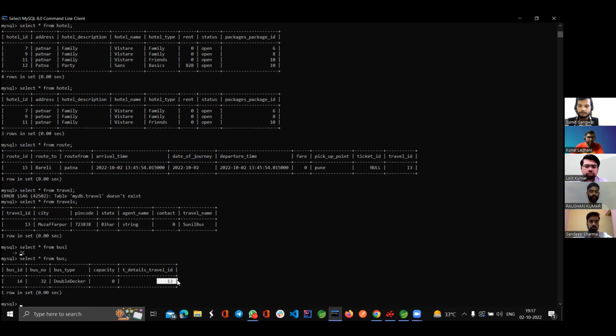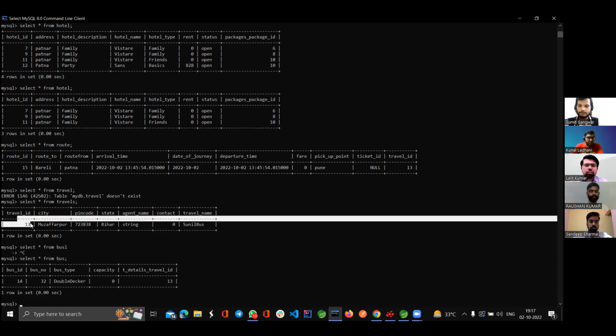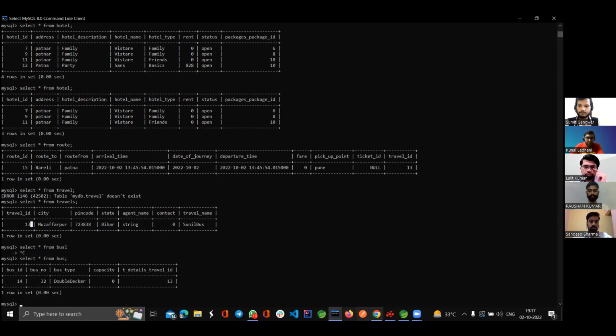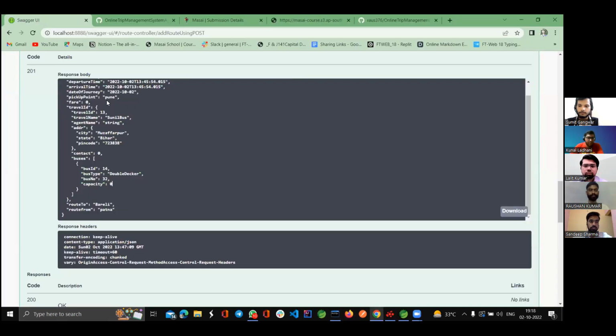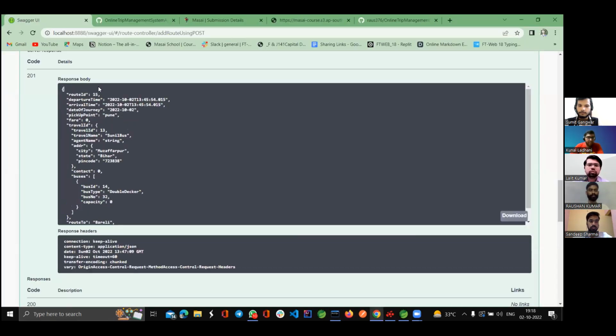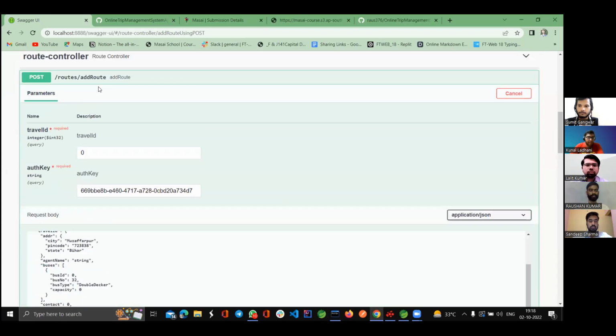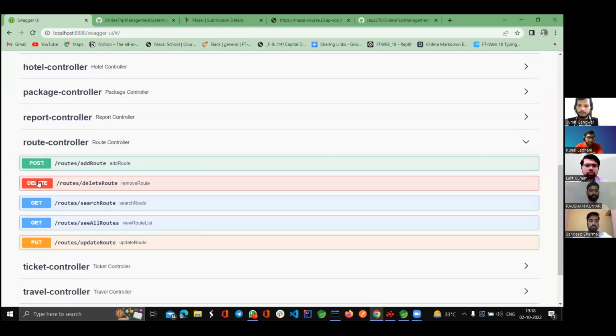Yeah, as you can see, it is created here. If you please move back to the Swagger, there are other API endpoints as well for performing all the CRUD operations. As you can see, you can search all the routes, update the route, search a particular route, and delete a route as well. If you move to see all routes, then every route will be visible there.